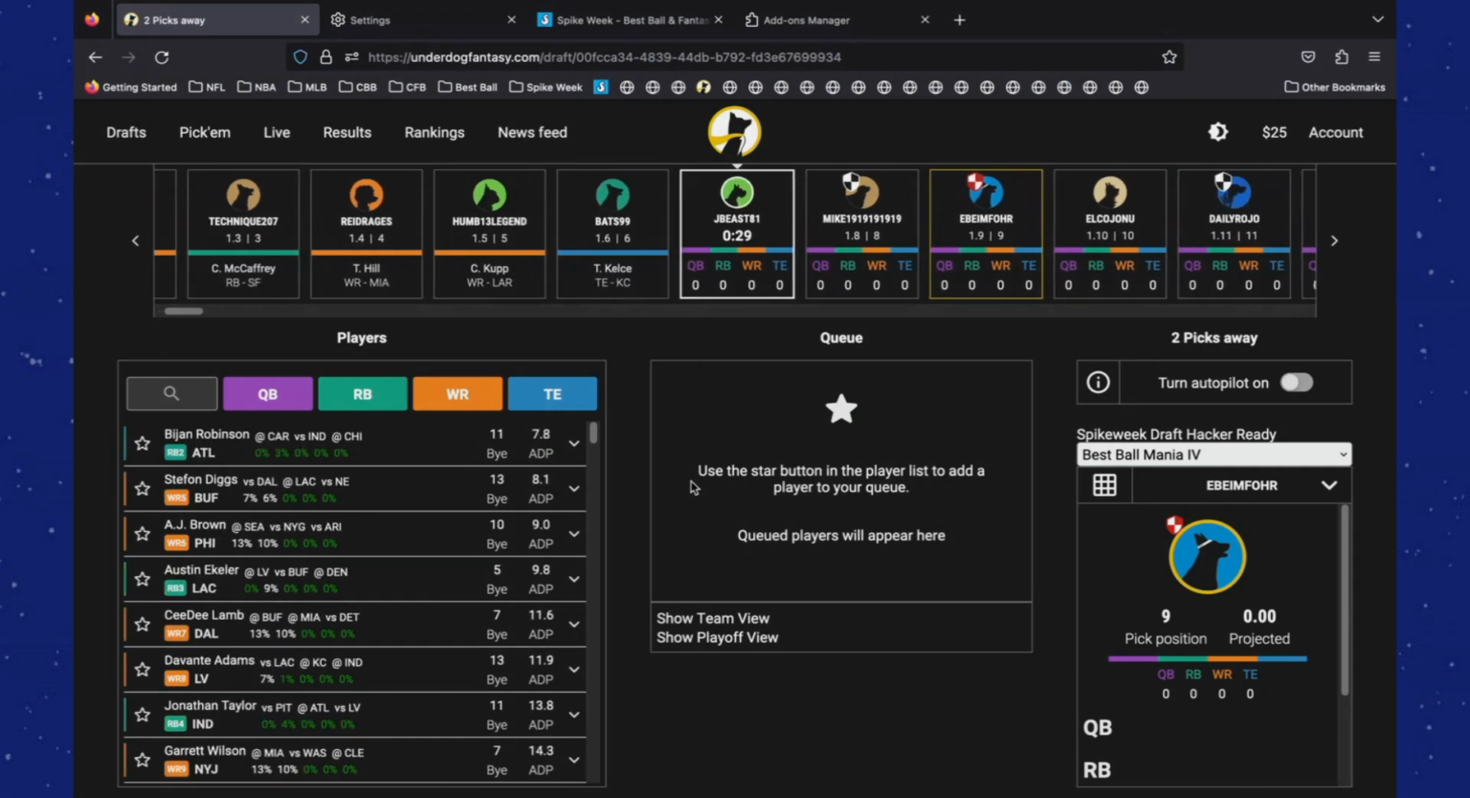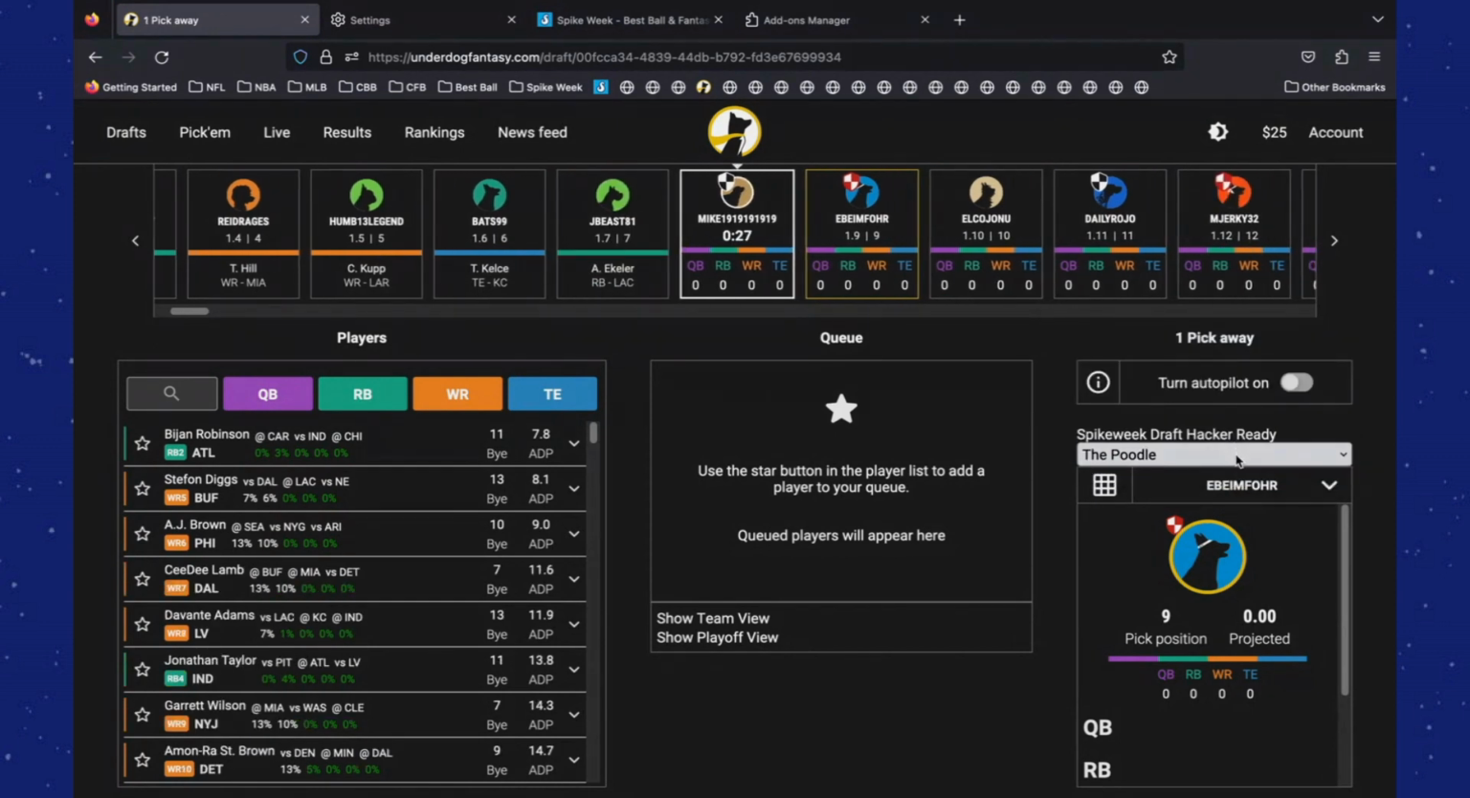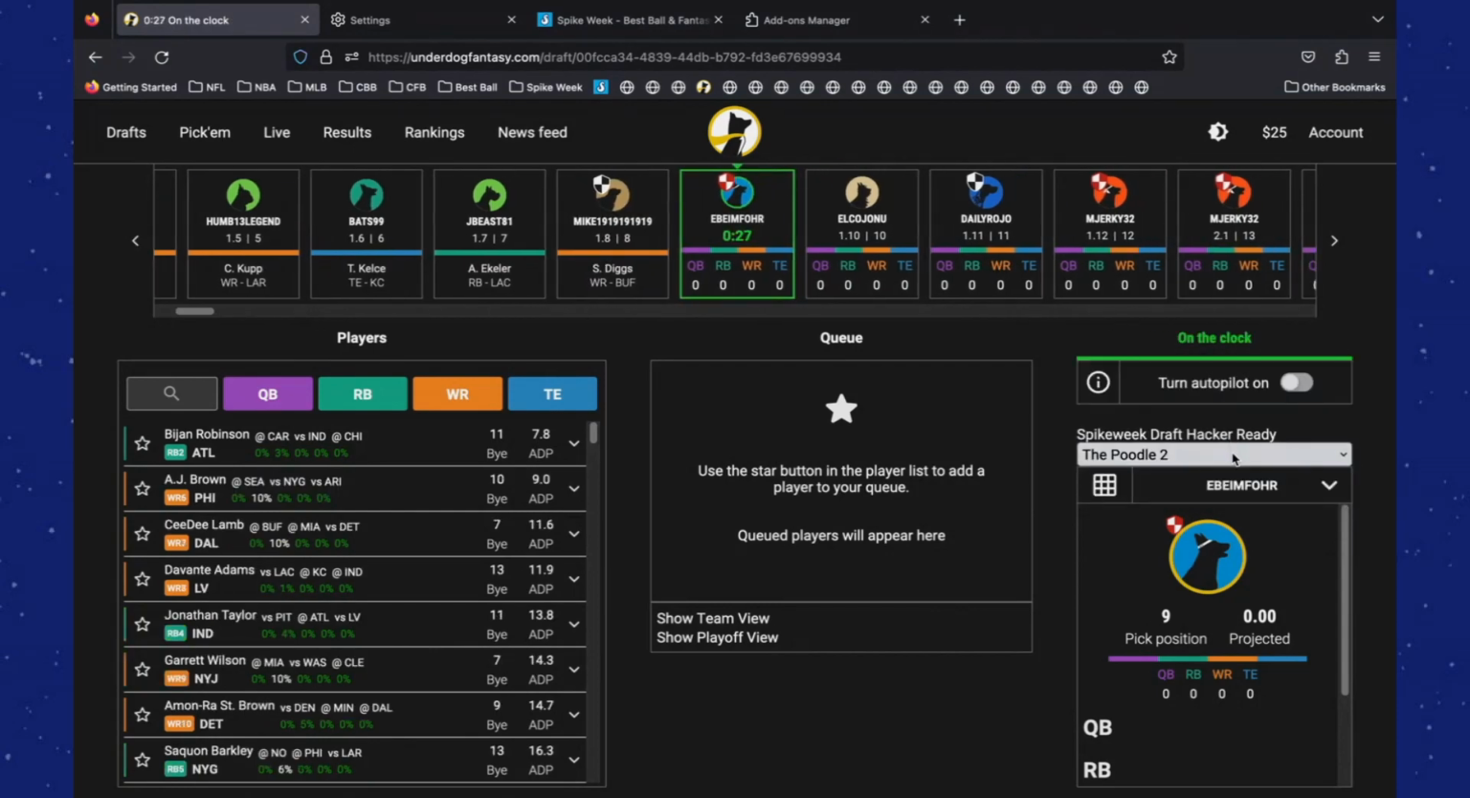You just need to do that so that your data will show up on your draft while you're drafting. And you see now that I'm in the draft, all the exposure percentages and the playoff schedules are showing up here for me, just as I had selected in my preferences. I can also select which tournament I want to see the exposures from on Underdog. Right now I'm drafting a Best Ball Mania 4 team, so I want to see the Best Ball Mania 4 exposures, but I can also flip over really quickly to the Poodle or the Dalmatian or the Poodle 2 and easily see my exposures from within that tournament and not Best Ball Mania.